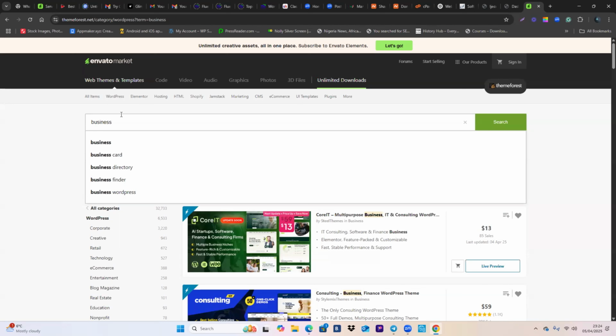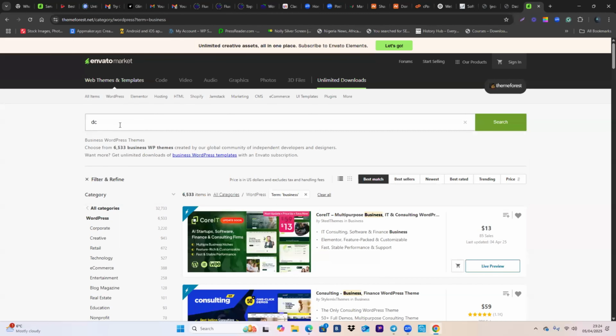So anything the client wants, for example, we want a school website, just type school in this box. Once you type school, it gives you access to do what? Get very particular.